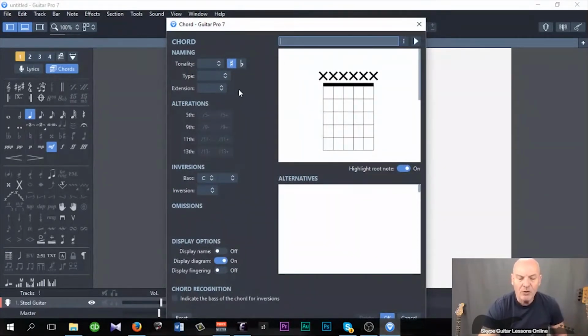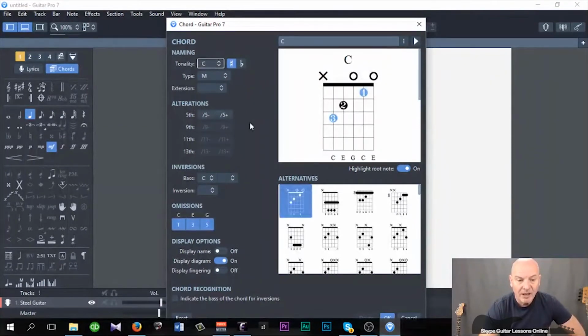We have got this chord diagram menu box. All you need to do is click in the tonality first. What is the chord you're looking for? In the sense, is it a C, D, etc. They've got them all down here. So let's go to C. And instantly it creates an image of a C major chord. It's like your own little chord diagram thing going on.